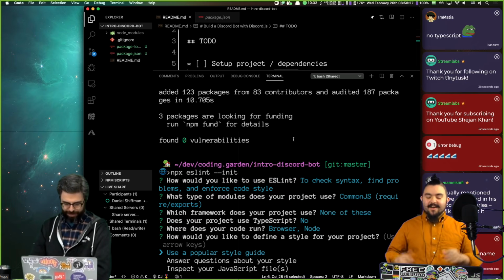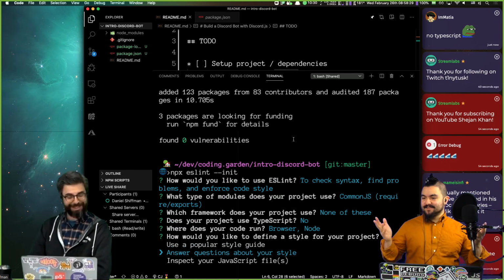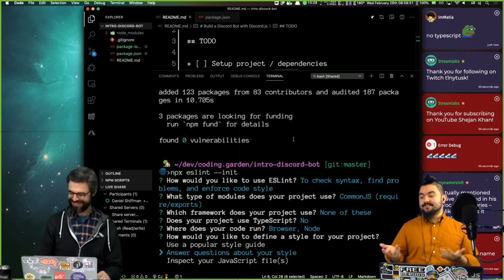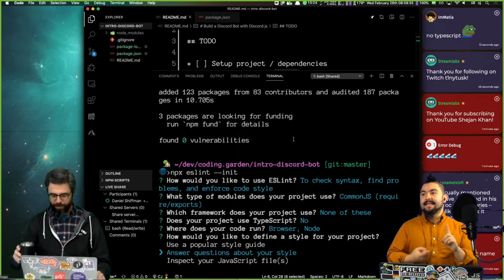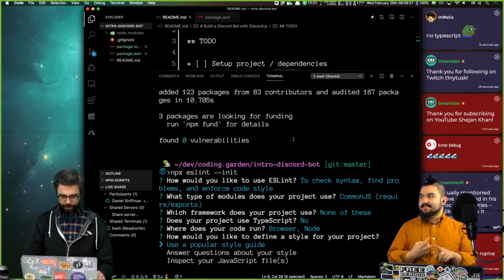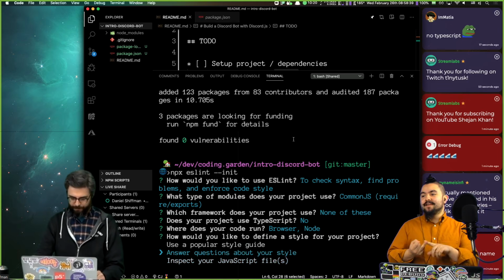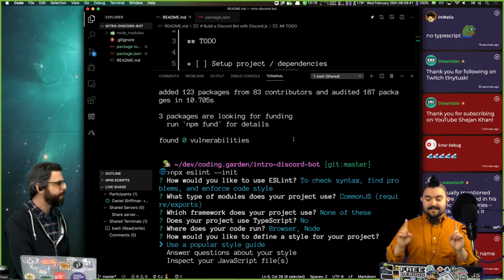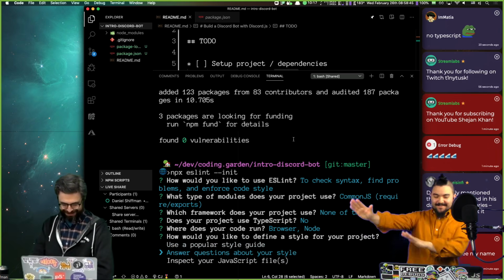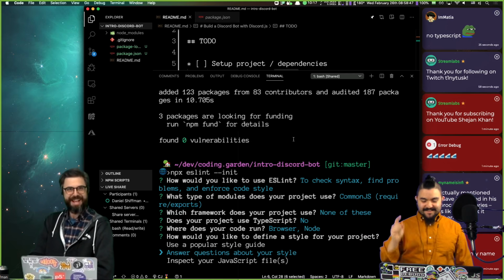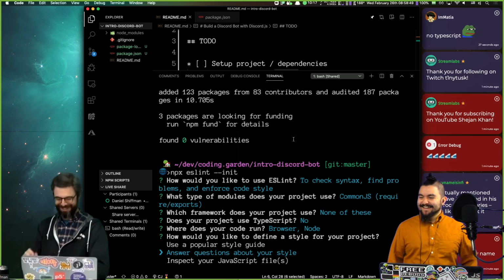Use a popular style guide. Yeah, so answer questions. This is where it comes in. Usually I use the Airbnb style guide because it has a lot of the things that I prefer, like semicolons, single quotes instead of double quotes, preferring const over let. But let's answer questions because it's interesting to see what you have to say. And I'll let you answer all the questions. Okay. Oh my goodness, I have so much power in this stream.